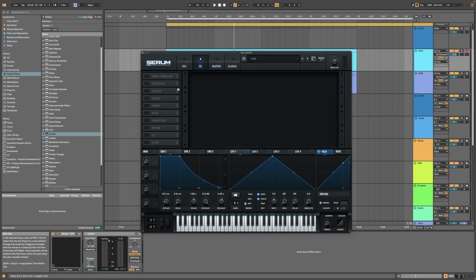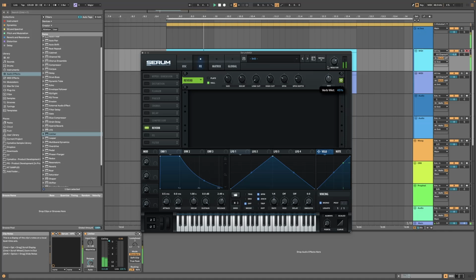I'm just going to go to Effects, and I'm going to select Reverb. I'm going to low cut a lot of the low end in that reverb sound, as well as high cut, because I don't want that noise that's being generated to leak into the reverb. But the decay has to be quite long.